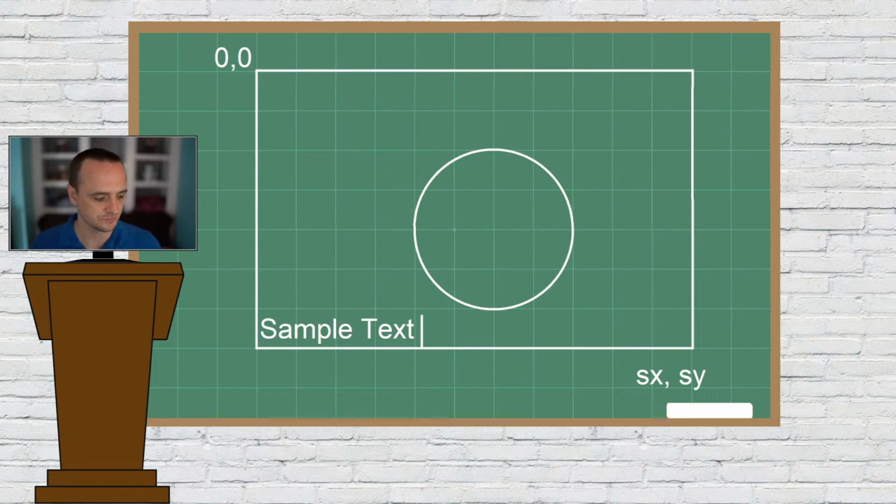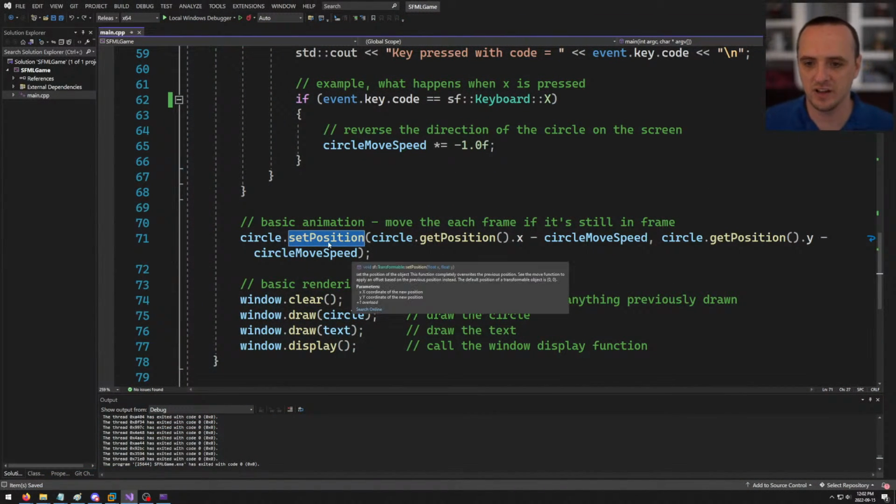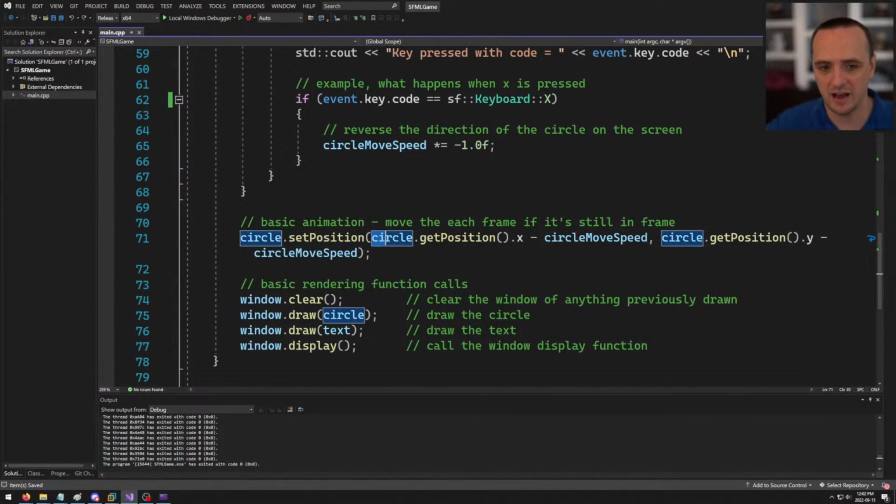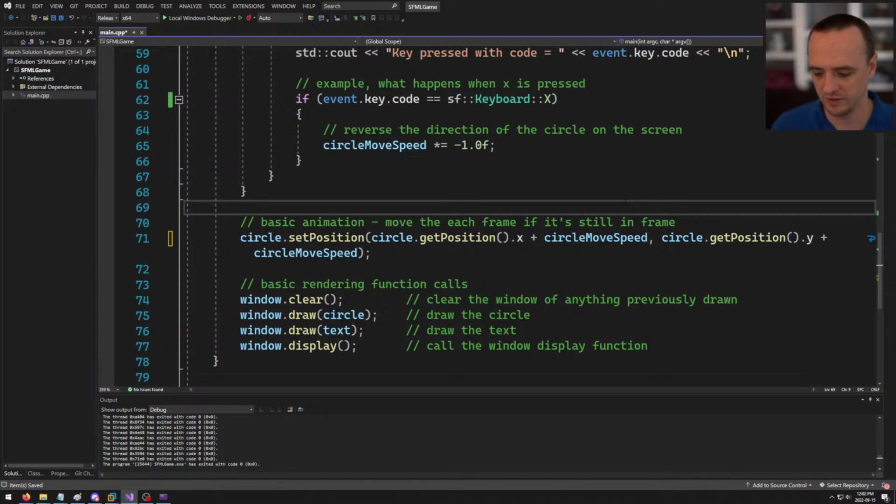Well, I'll show you. Back here, I can say circle.setPosition, and now this takes in an X and it takes in a Y. So for the X, I'm going to get the previous position of the circle, which is circle.getPosition.x, and I'm going to subtract the circle move speed. Now, you could add, you could subtract, doesn't really matter, right? Well, I guess if you want to add, yeah, so technically this should be plus, and this should be plus. I don't know why they're negative right here, but they'll be plus when you get it.